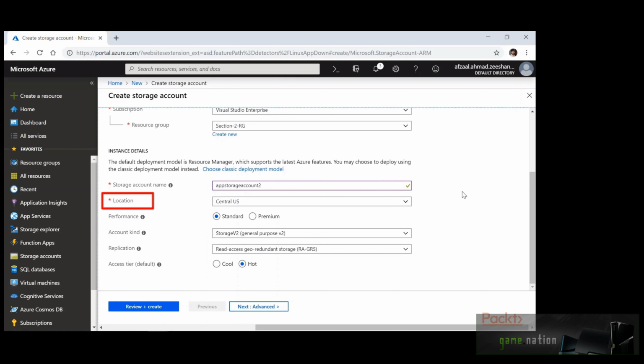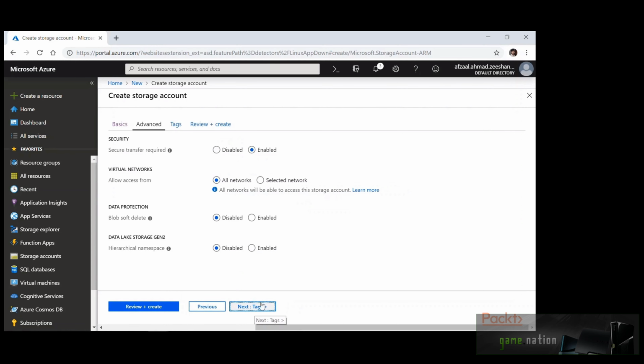You can also select the location and the performance type. You can also go ahead and select the account type. We recommend that you use StorageV2, which is the version 2 general purpose account type, and leave the rest as the default. Once everything is done, click on Next, Advanced. If you want to modify any of these settings, go ahead.